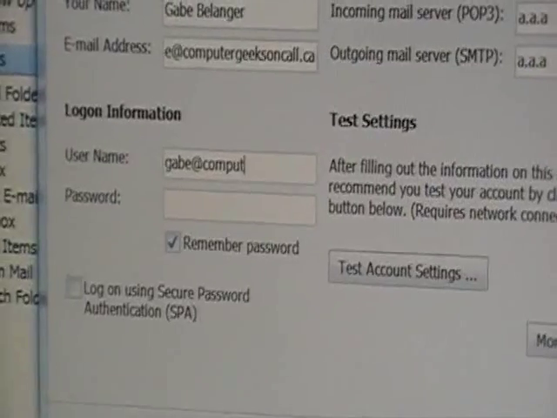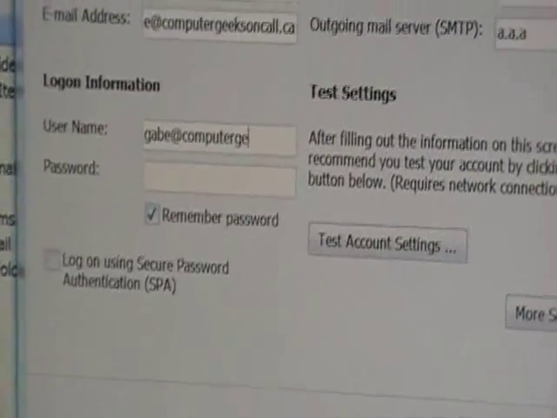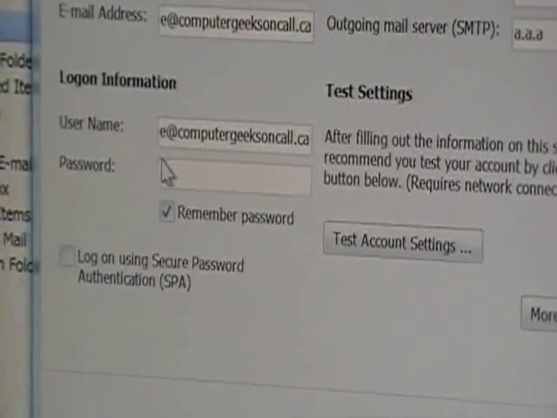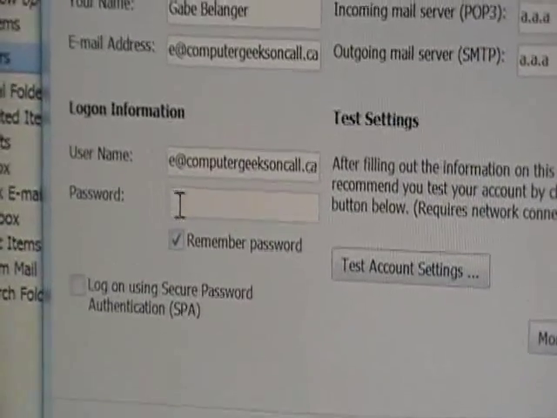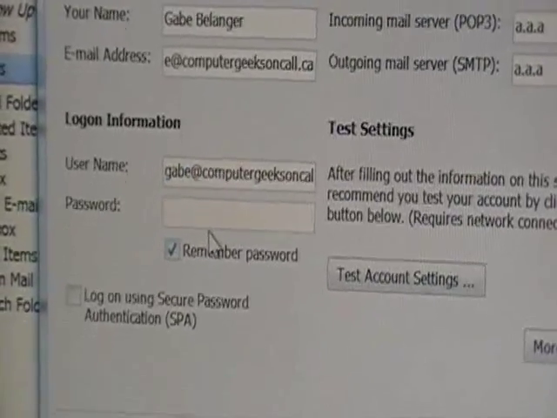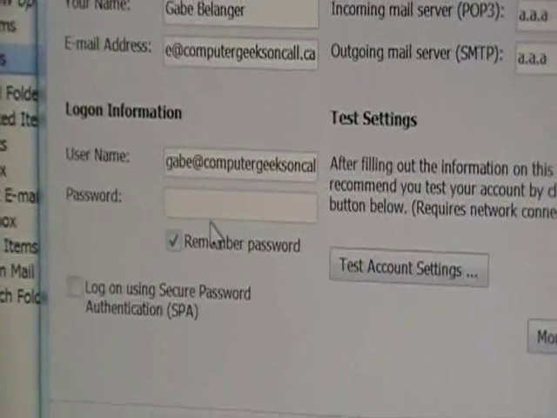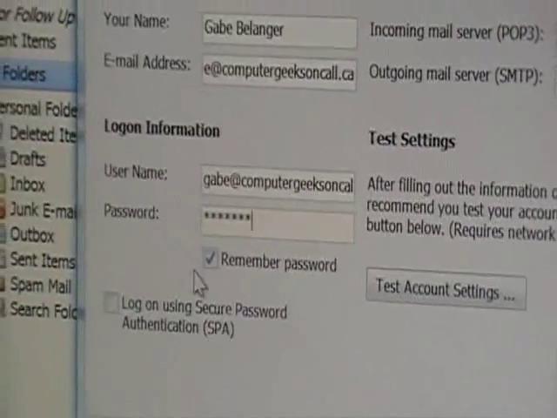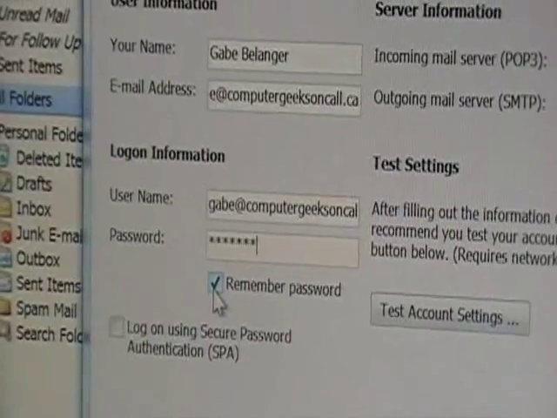The problem is the internet service providers and other people who provide email, they do things differently. So you really have to have the username required to get access to your email from your internet service provider or whoever is hosting your email. So you put in your email address normally. You must know the password for your email address. I'm just putting in a fake one. If you choose to remember password, you won't have to type it every time.